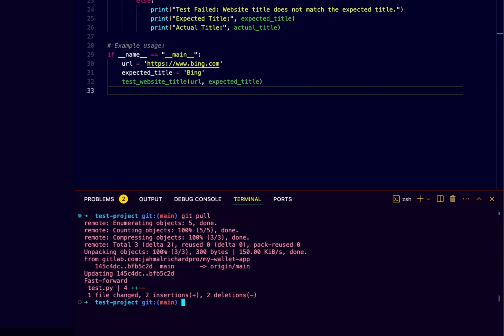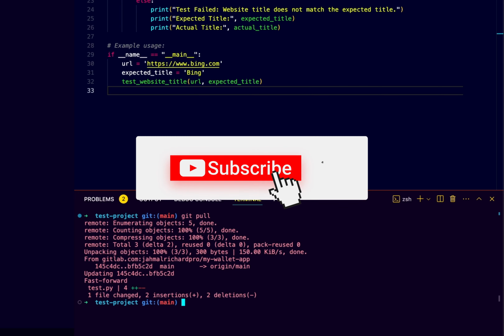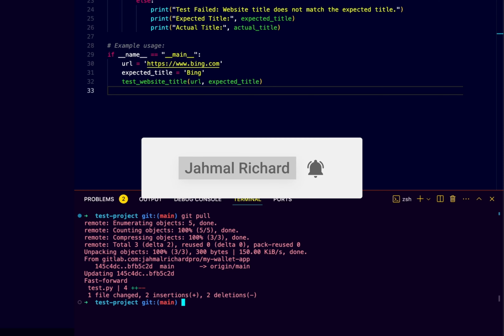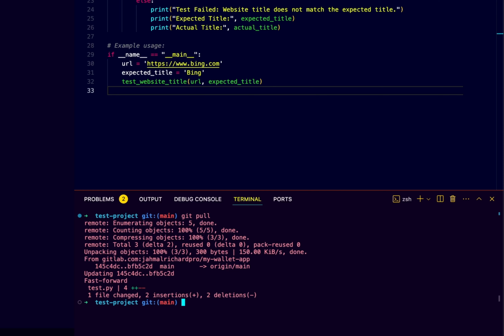This is how you can create your Git repository, push an existing project into that Git repository, and pull and push new changes and files into that repository.